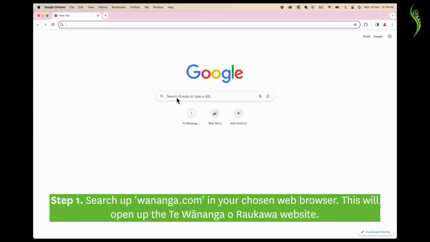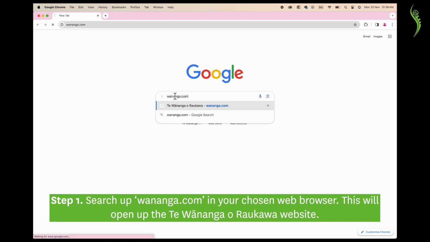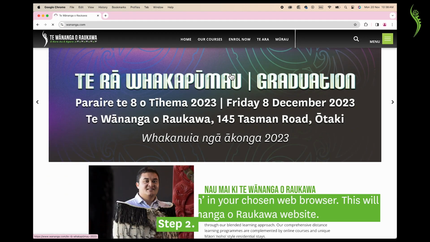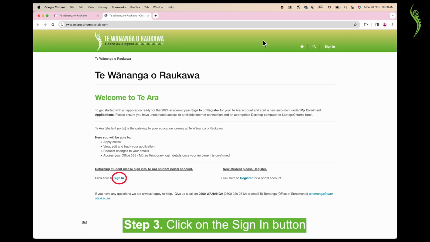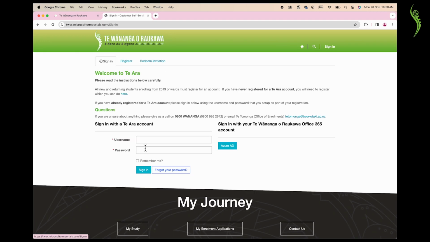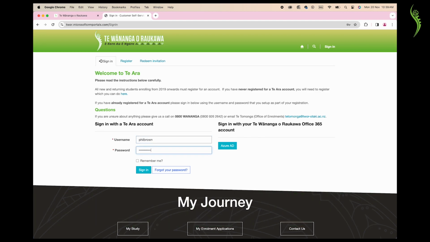Step 1. Search up wānanga.com in your chosen web browser. This will open the Te Wānanga o Raukawa website. Step 2. Click on Te Ara. Step 3. Click on the Sign In button. Step 4. Enter your username and password and click Sign In. Please remember that they are case sensitive.